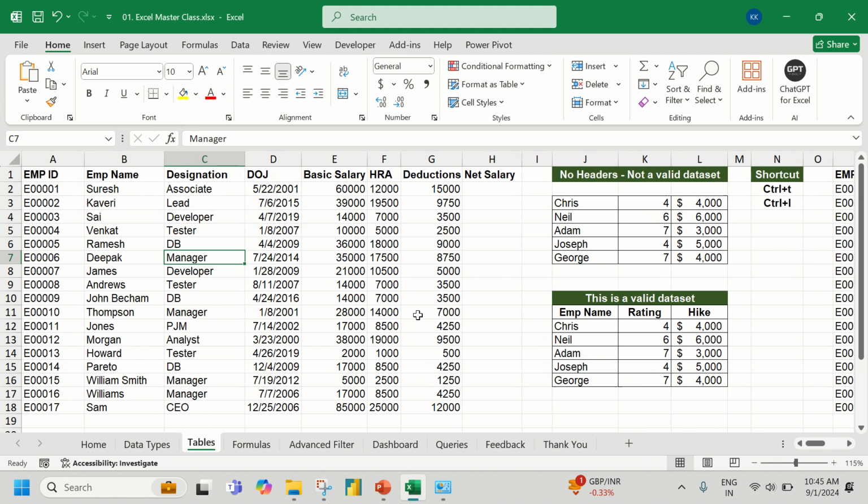Okay, so I would like to show you as a first step how to work with tables. Then I'll take you to pivot tables, then to Power Pivot, and I'll show you what Power Query is. So many things in the pipeline. This is a normal range. I call this a normal range in Excel.